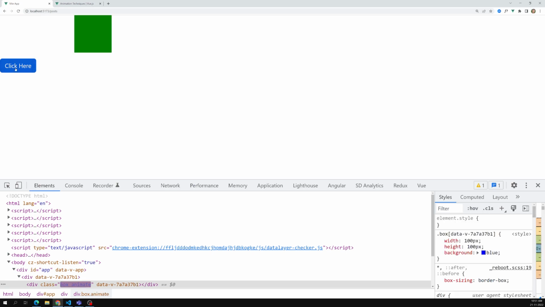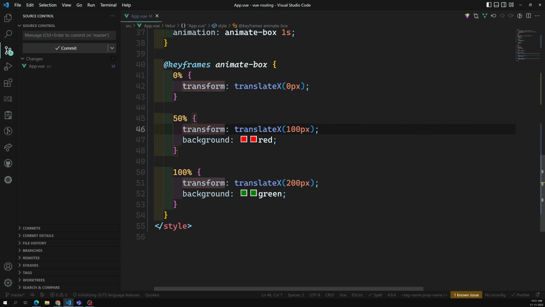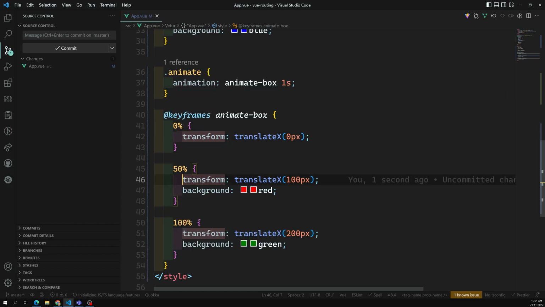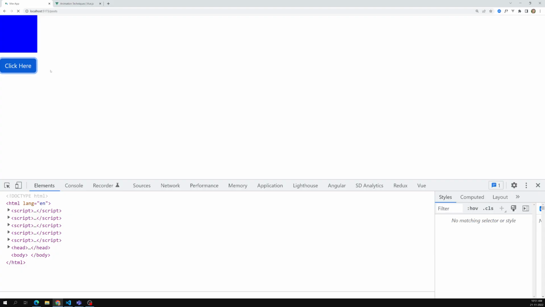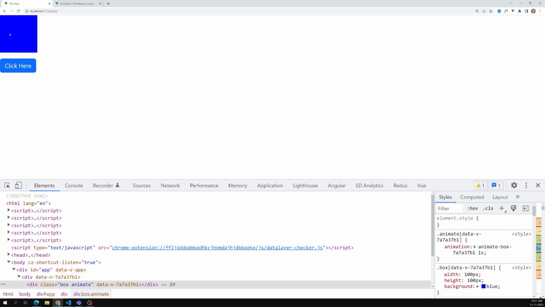So that depends on the creativity, how you want to do it. I don't want to go deep into this one. So translate x 0, like this you can do it, and background red, green, whatever colors you want to apply. So you can do different types of animations. But one thing when you observe here, after applying this animation, it is coming back to the original position. Previously in the transition, it didn't come to the original position. Whereas when you apply the animation, it is coming to the original position.